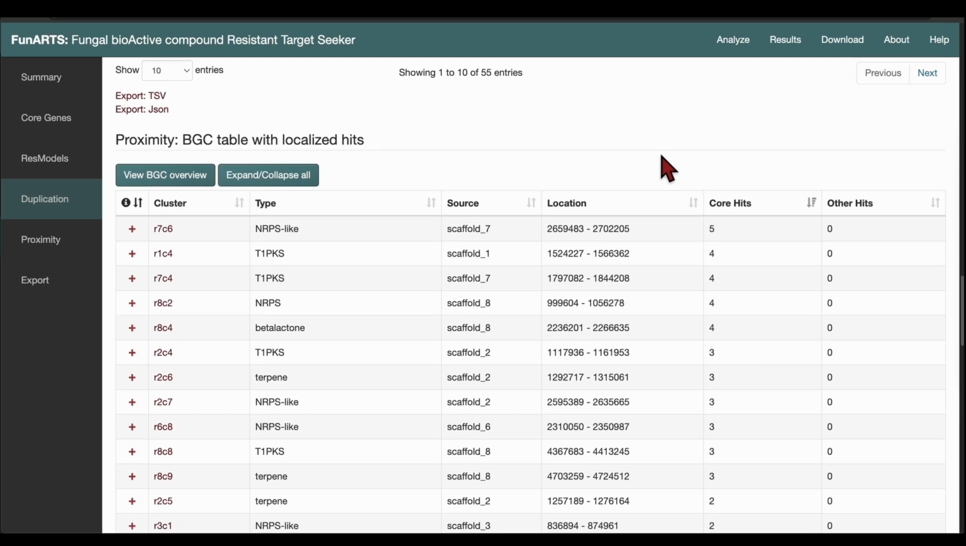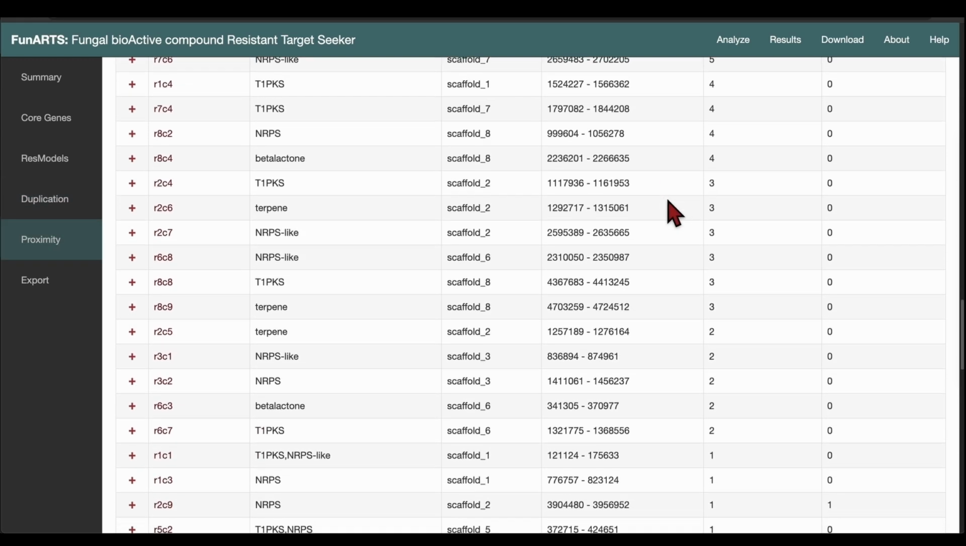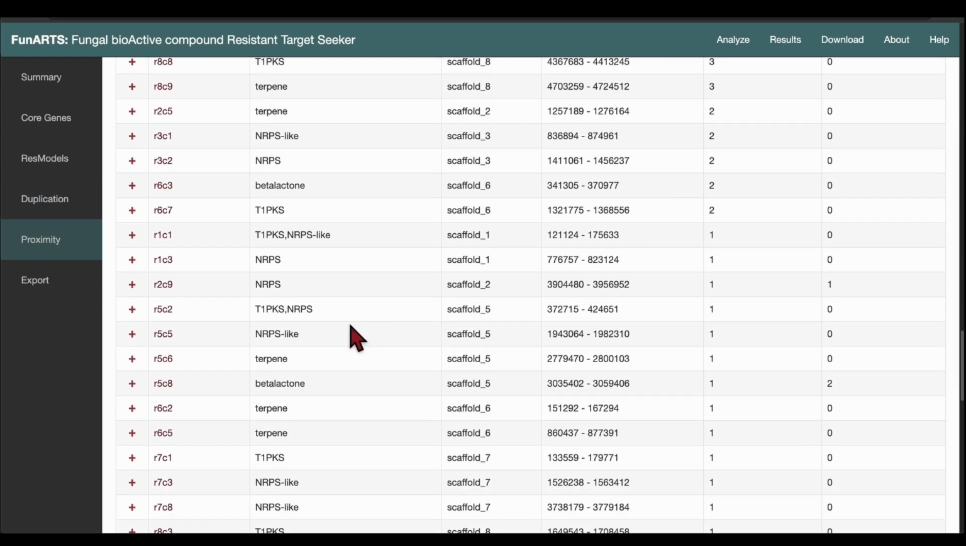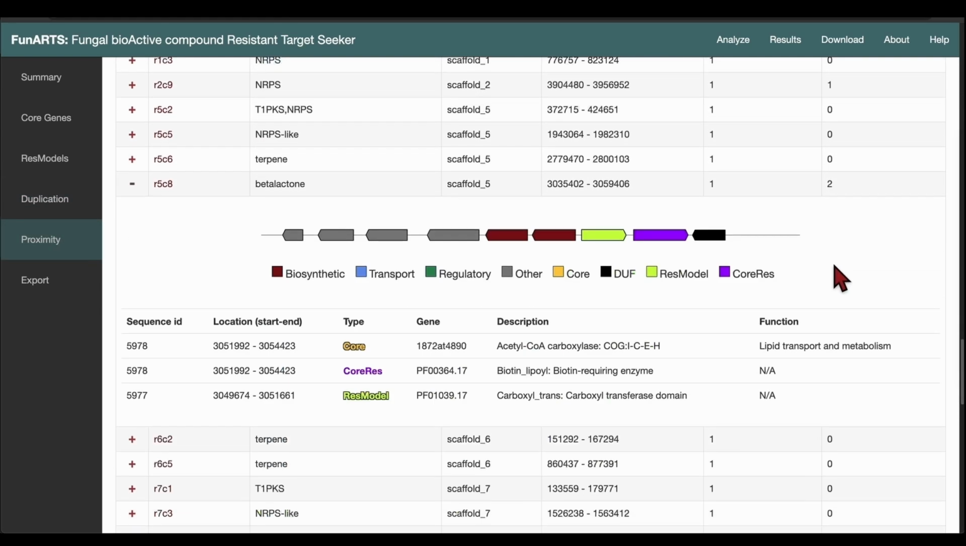For example, we can display one of the promising candidates in our genome. It is R5C8 and beta-lactone, the main biosynthetic genes. The main biosynthetic genes are indicated in red, while core genes are shown in yellow. A core gene that aligns with a known resistance model is labeled core res and appears in purple. Conversely, a gene that is solely recognized as a resistance gene is displayed in light green.